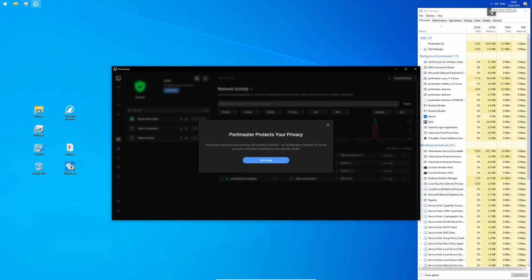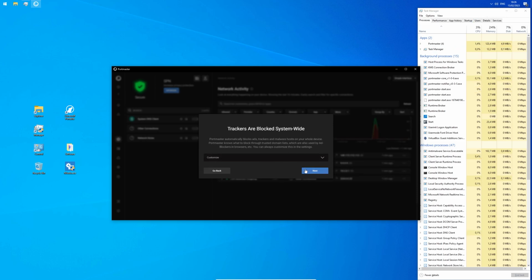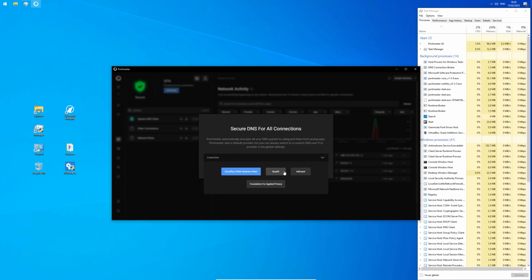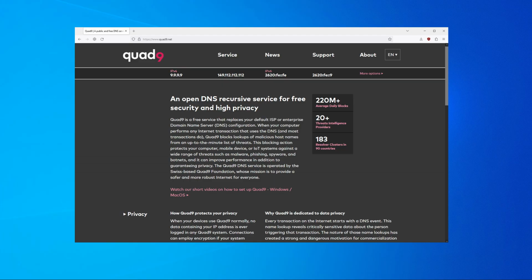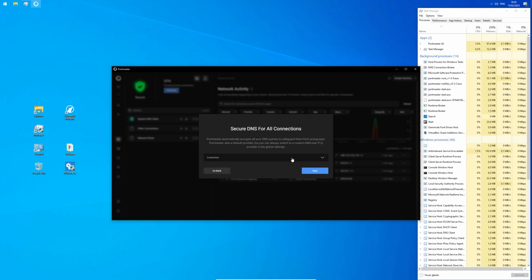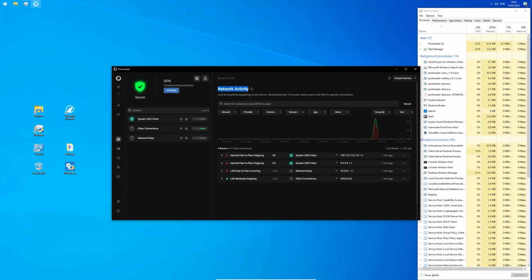When you first open Portmaster, the program will prompt you for a quick setup. Trackers are blocked system-wide, so just click Next. Now click on Customize and select Quad 9 as DNS server. Quad 9 is one of the best DNS servers when it comes to performance and privacy. We have now finished the setup. Under Network Activity, you can monitor all of your computer's connections and block or allow them however you want.